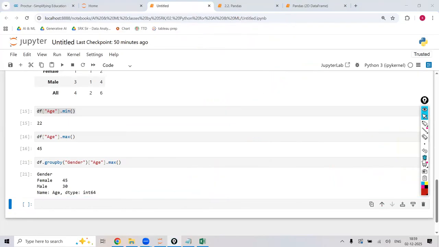The group by function. Crosstab, group by, filtering. Is everything clear? Now let us move on to the next and most important concept, which is called data cleaning.